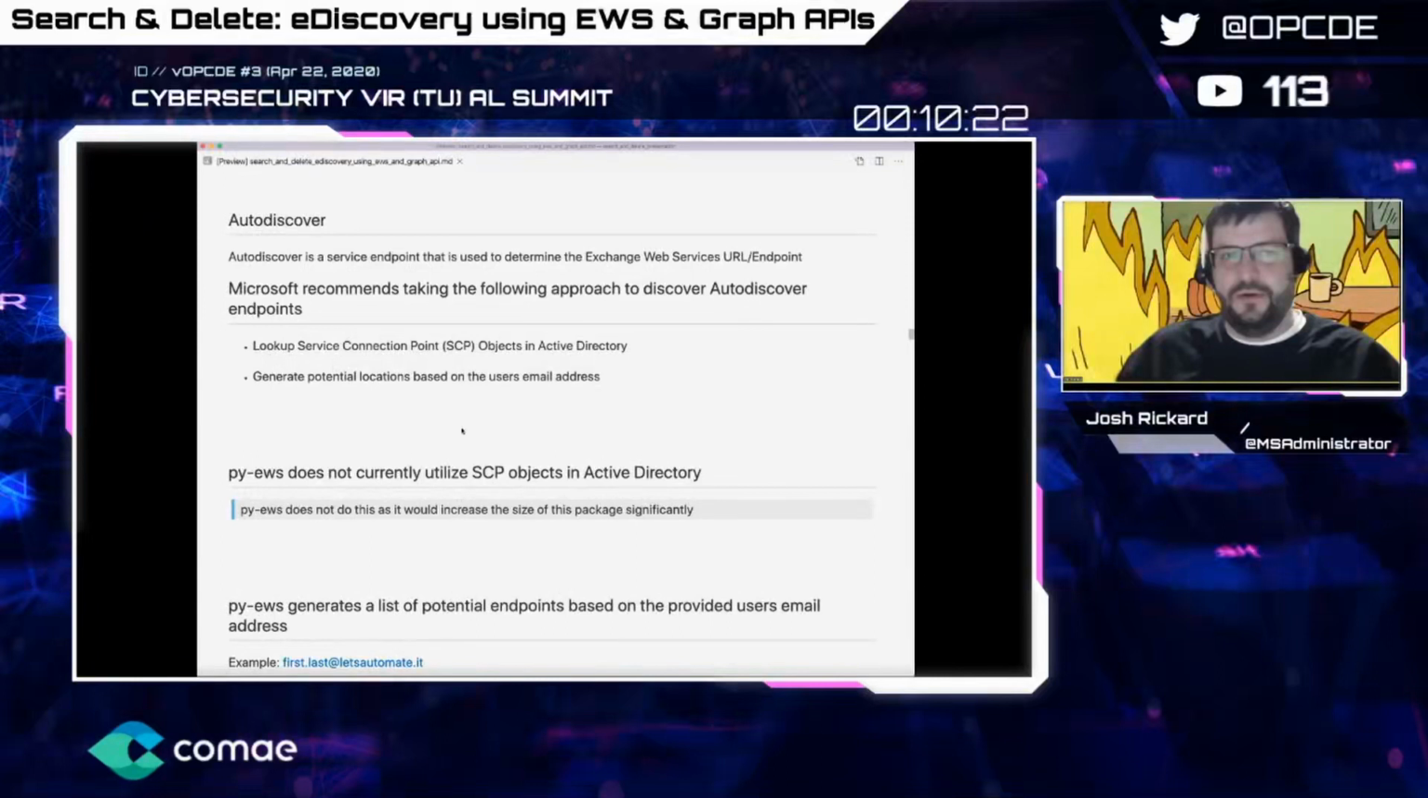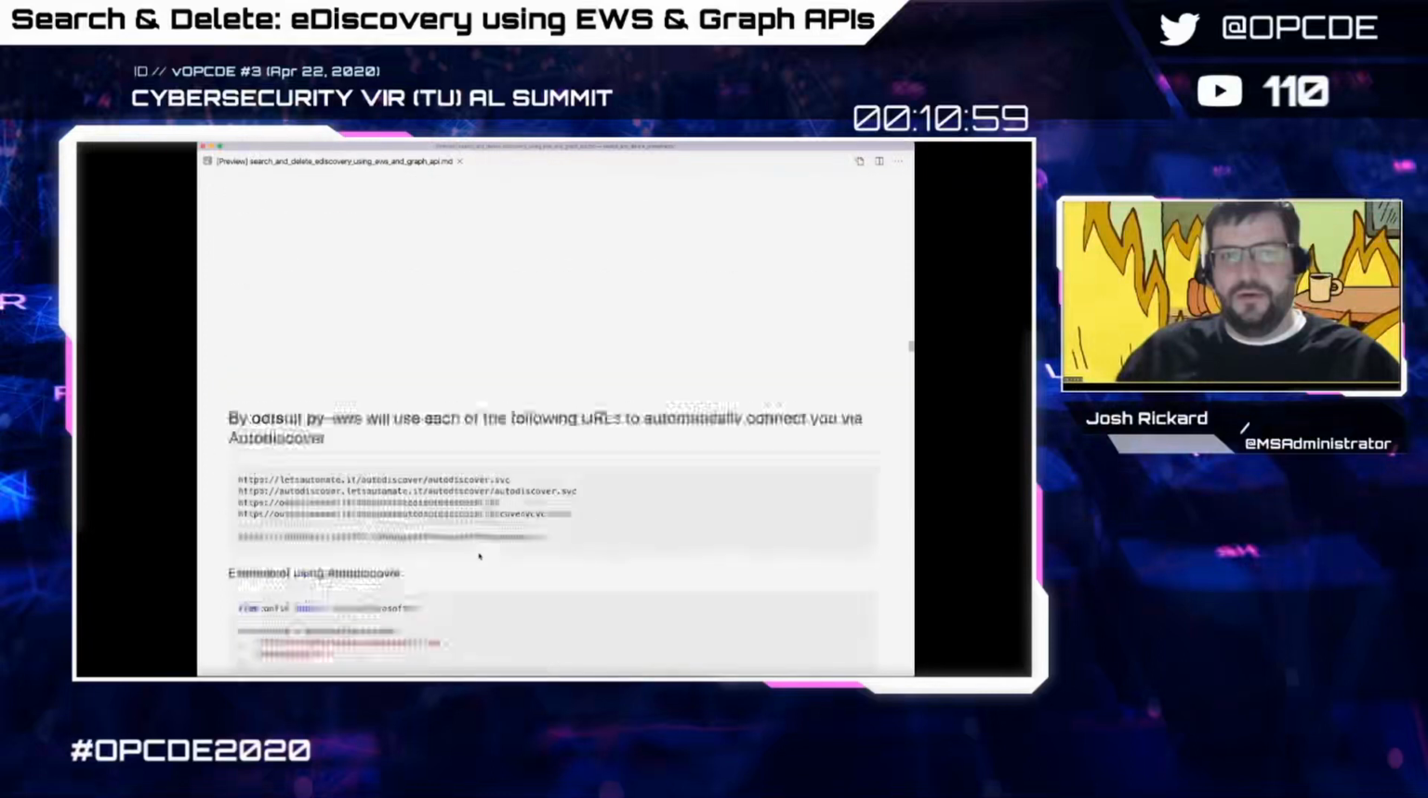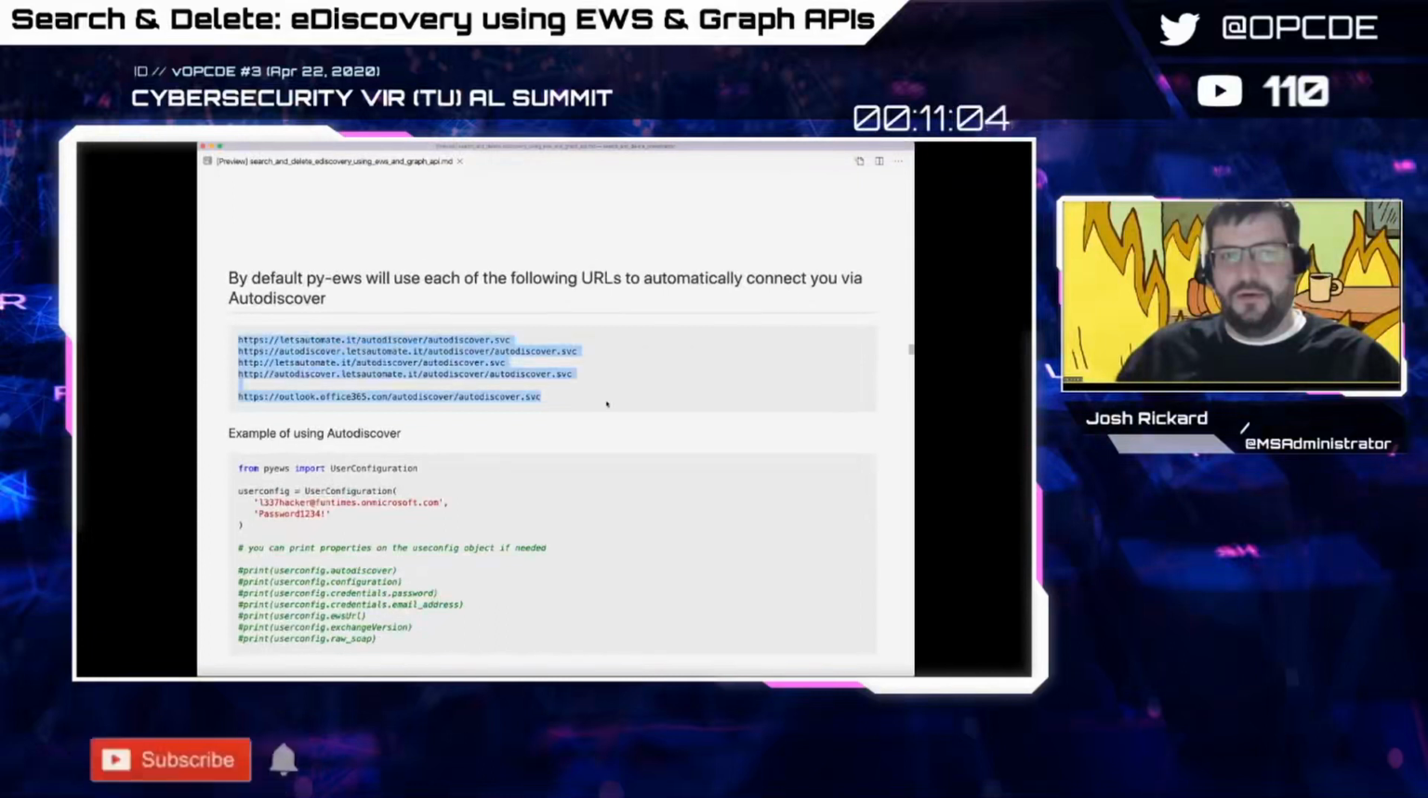The other thing they recommend is to do that first, but then generate potential locations based on the user's email address. That's literally the recommendation. That's how their .NET code and logic works, the same methodology. PyEWS doesn't use SCP. I'm going to add it as an additional component you can add on, but it would bloat the package by interacting with LDAP and Active Directory quite a bit. But what we do is generate this list based off of the email address you provided in that user configuration, and we'll generate these URL types or URL extensions. These are the locations of all the auto-discover services or any combination thereof. And so we'll just try each one of these if you want to use the built-in auto-discover component. If not, you can pass in a different path, and we'll talk about that a little. But if you just want to use auto-discover, we automatically do that for you.